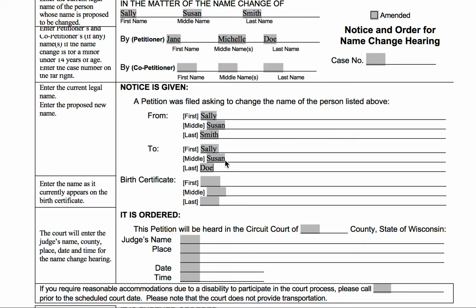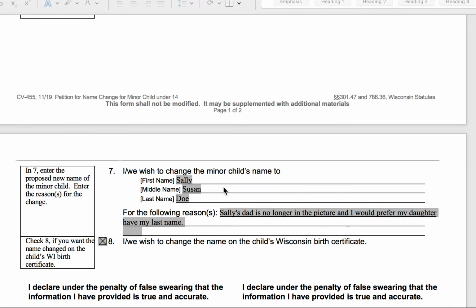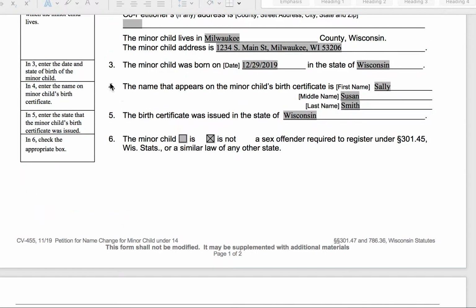All right. And then here, the birth certificate line, that is where you're going to put the name that is currently on the birth certificate of the person whose name is going to be changed. So for our minor child, that's where it's going to be line 4. Again, the birth certificate name.